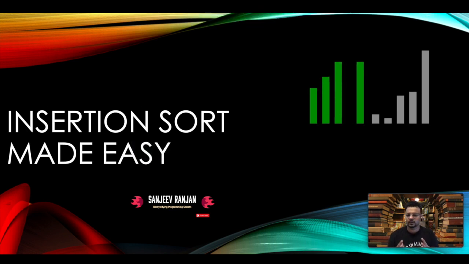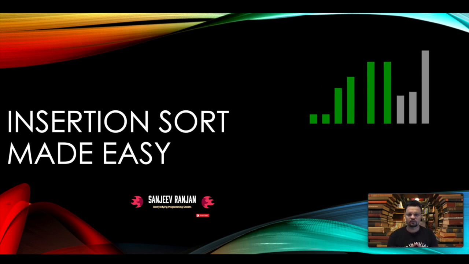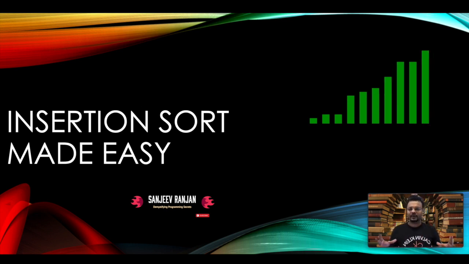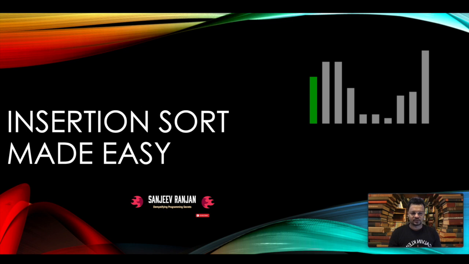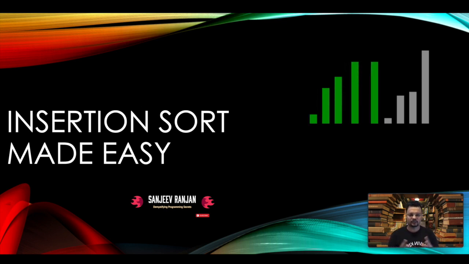In this particular session, we will be looking into insertion sort. We'll be understanding it in a very easy way. So if you have had difficulty understanding insertion sort before, that will be clarified in this session. Stay tuned till the end, and I have taken a target of 10 minutes to explain insertion sort. We'll start the timer and see if we are able to complete insertion sort or not.